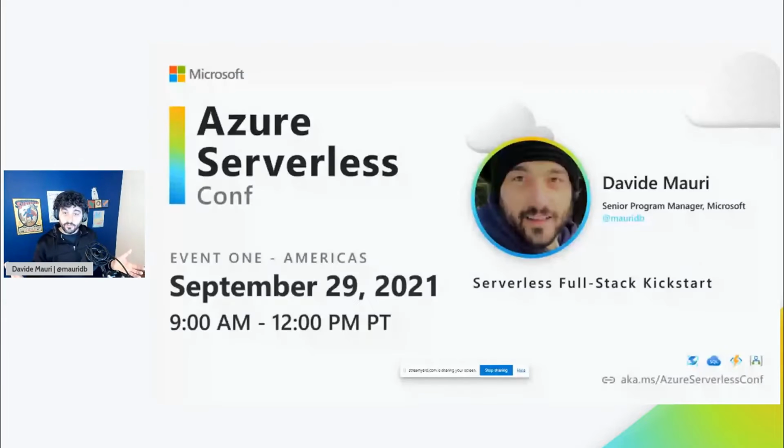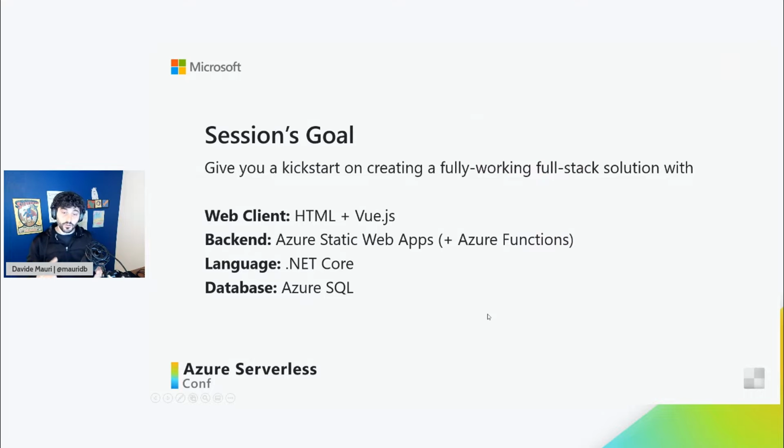Okay, cool. Let me share my screen and let's get started with the Kickstart. So I love the keynote because it promised a very easy startup time. So that's exactly what I want to show you: how to create a full stack application using Azure Function and also static web apps. So let's get started. Hide this, and so that's exactly the goal of the session.